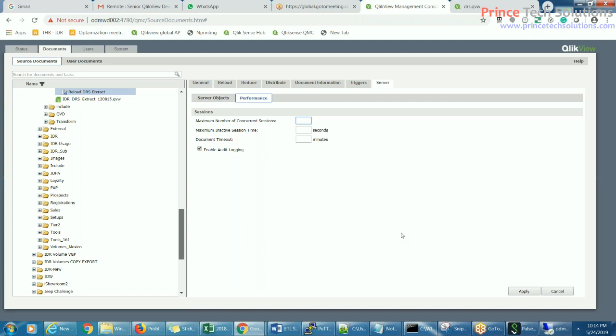Maximum inactive session time. Suppose the session timeout, basically the document timeout and session timeout. Suppose you have 5 users and they have logged in, but they're not doing anything, after that this user should not be allowed. Suppose after 2 minutes, if they are inactive, then they would be automatically signed out. This is applicable for the document timeout also.